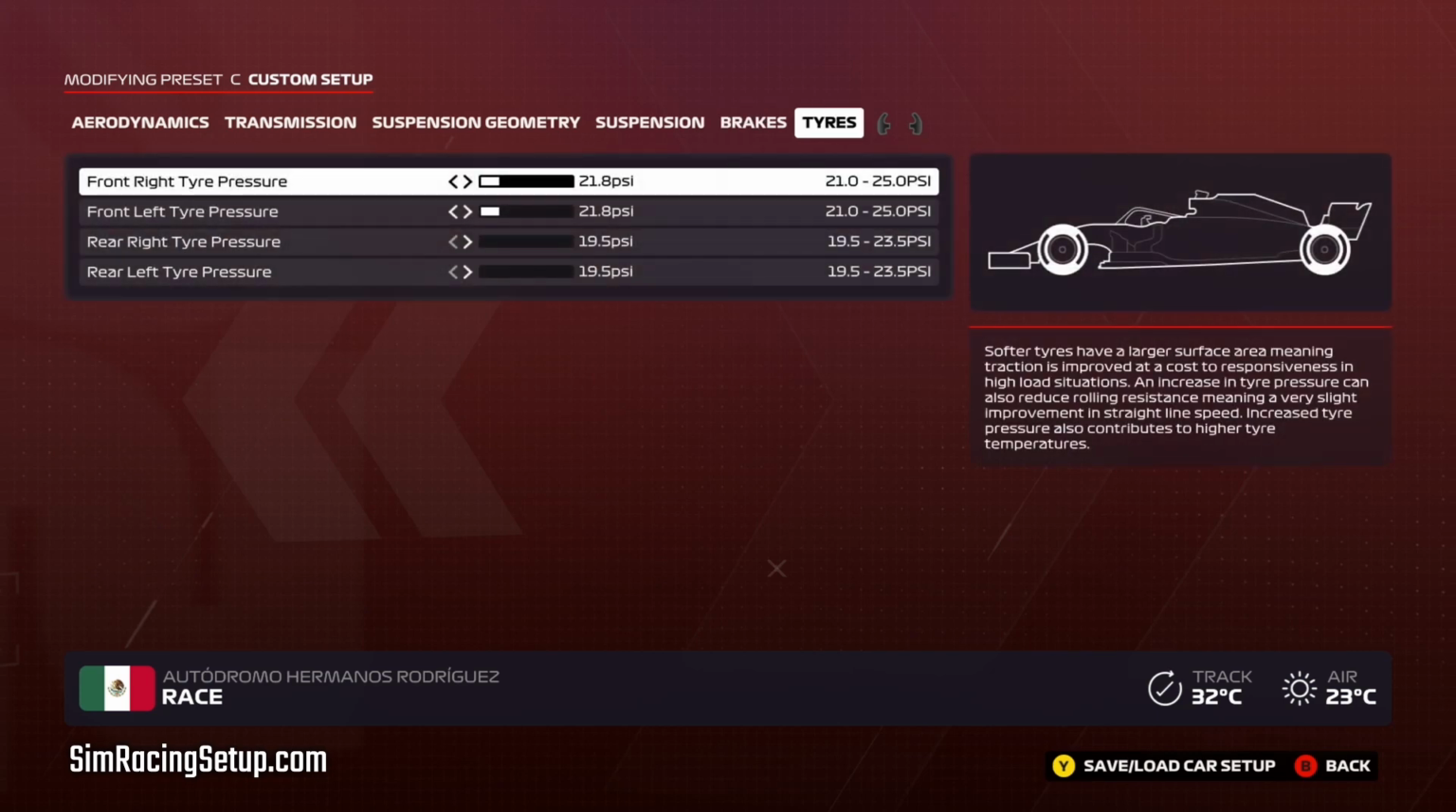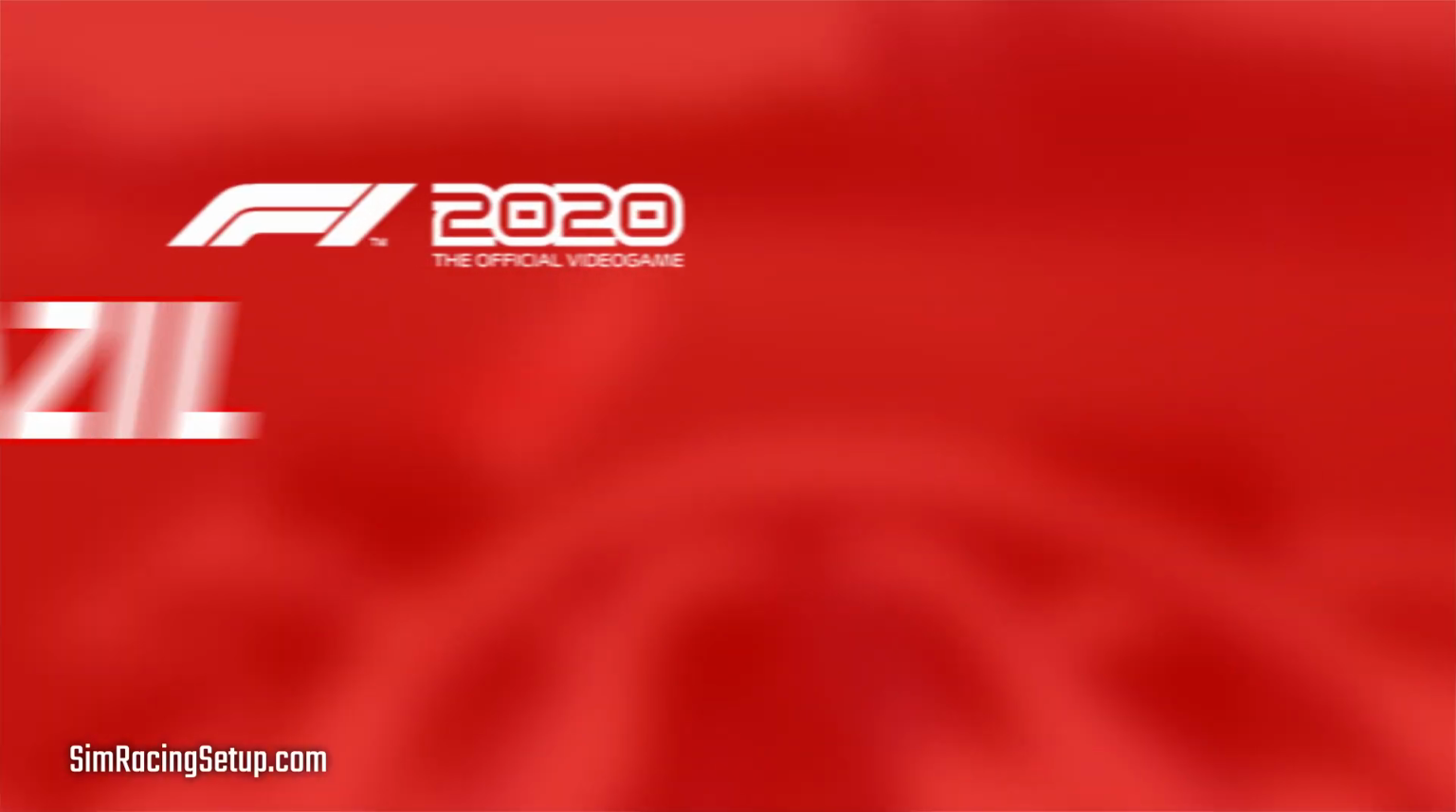Finally, set your tyre pressure low, at 21.8 at the front and 19.5 at the rear. This just ensures that you don't run into any temperature issues, which can be a problem around this track. It will also help you get the traction down out of the slower corners.